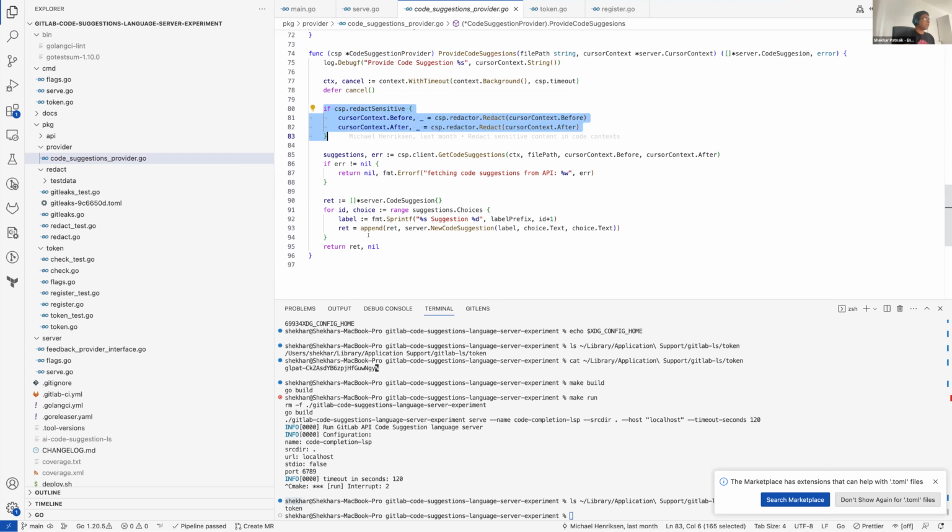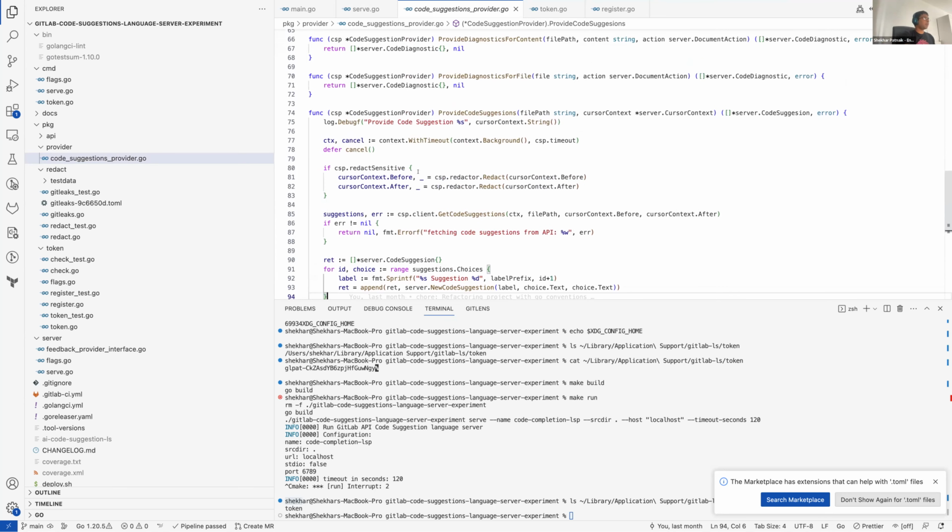And that's pretty much it for this. That's all we're doing in provide code suggestions. All it does is call the API, get the suggestions back, and then display them, send them back, and then you see them as code suggestions essentially.